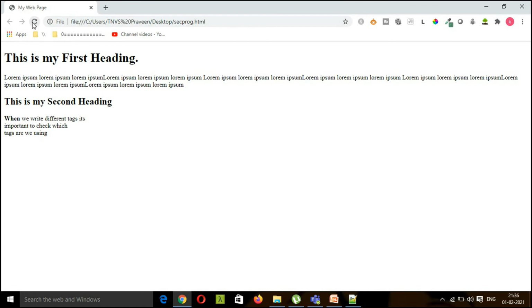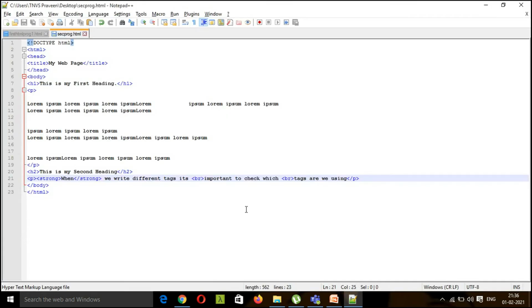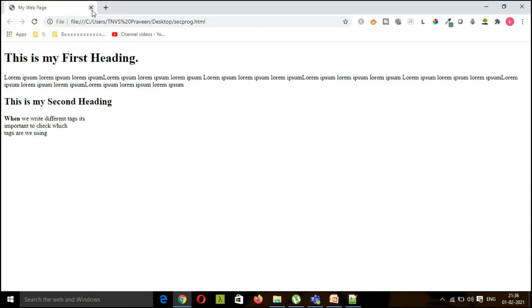Now I want to change important to italic. So if you want to change the word important to italic, I will use I tag. So before important I will use I tag and I will close with I tag. Refresh it, see, important is changed to italic. Okay, so in this way we can use different tags.